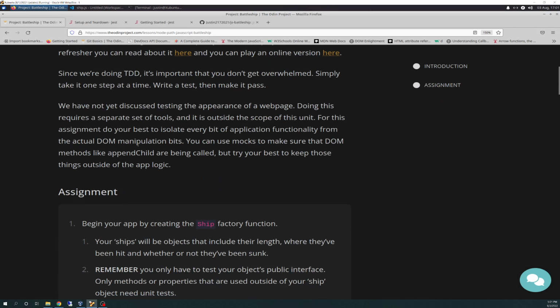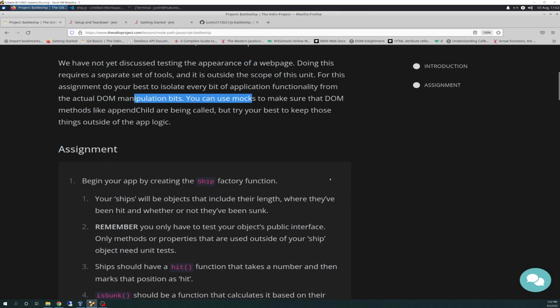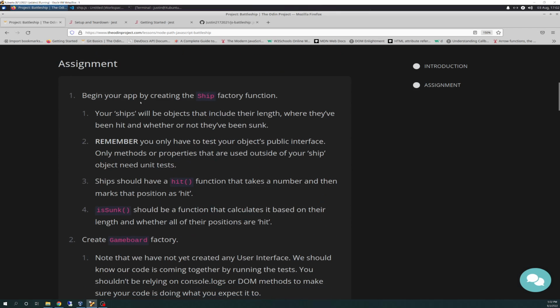And they talk about here basically separating, and we haven't got that far yet, but when you do, separate your DOM manipulation code from your app logic so that your tests will run clean and well. And so let's just get started.